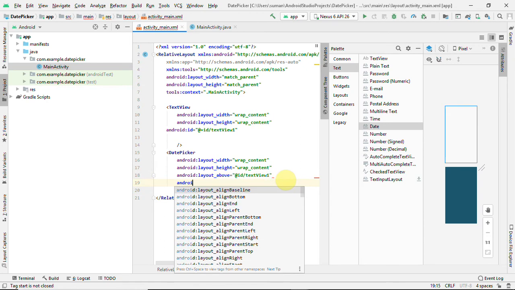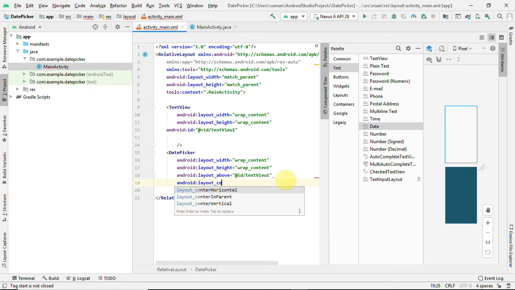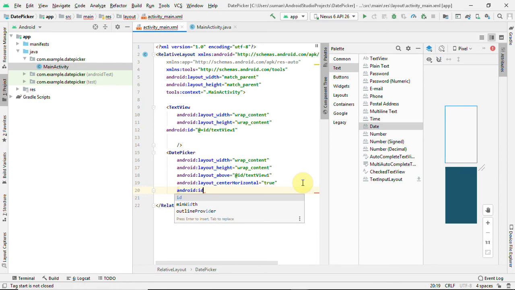I can say Android colon layout underscore center horizontal. I can say it is true. I need to give an ID also for it, to retrieve it. Android colon ID equal to double quotes at ID, and we'll give it the name date picker.